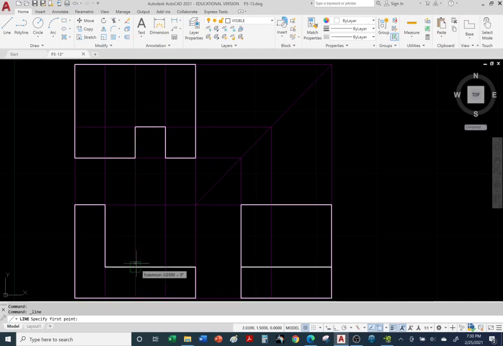And notice how it's snapping. Anytime you see a green rectangle, that's an endpoint. Anytime you see a green triangle, that's a midpoint. Anytime you see an X, that's an intersection. It's trying to snap, right? In your case, these might be really tiny. I changed my settings so they're larger, just for lecture purposes.